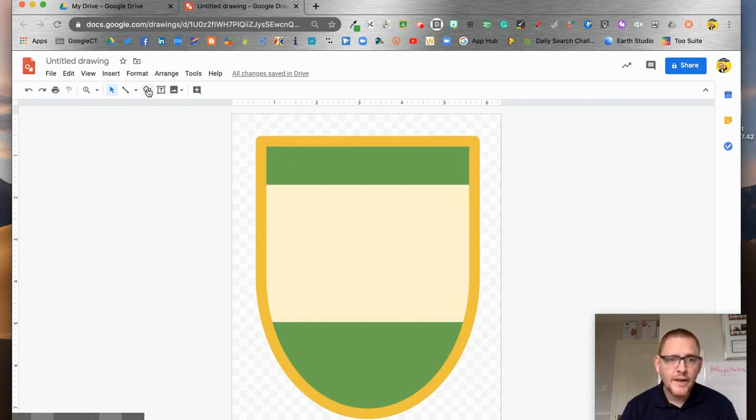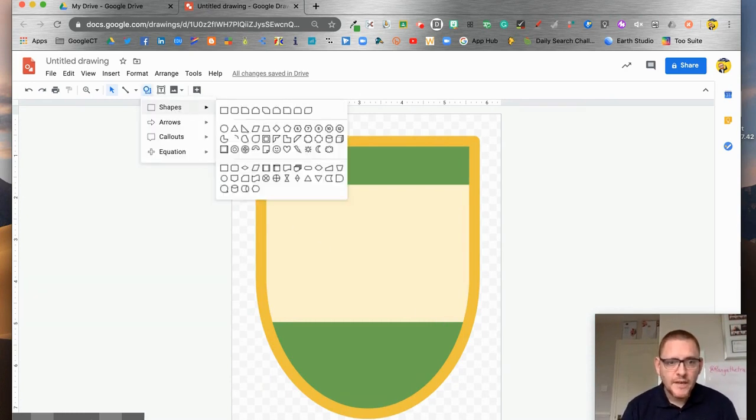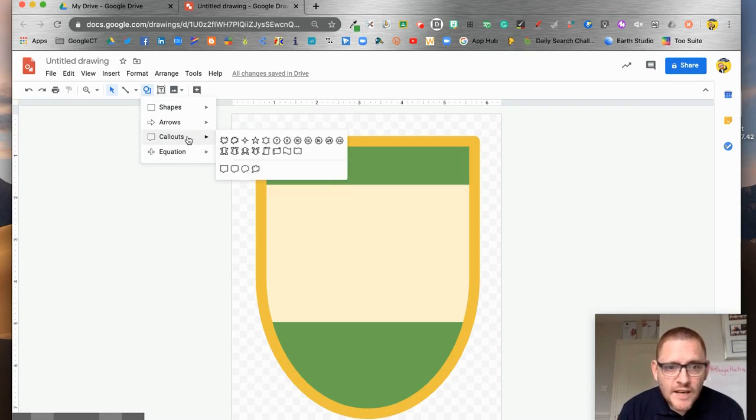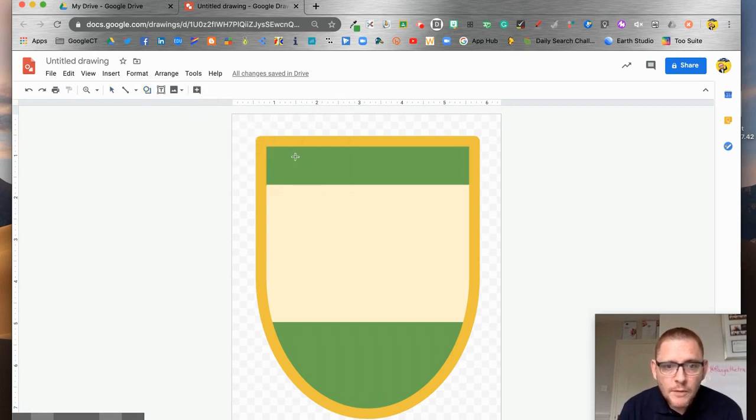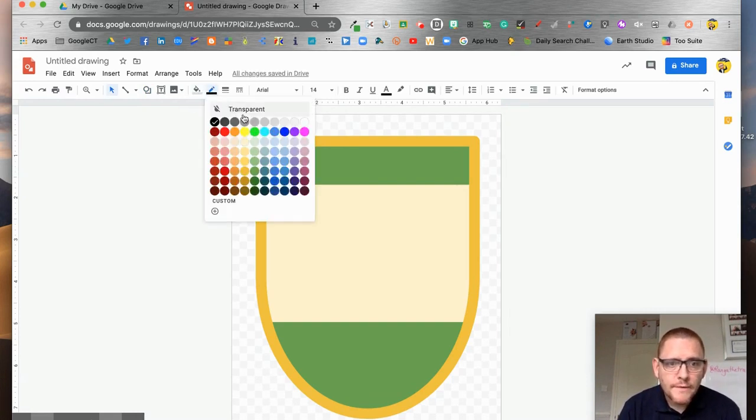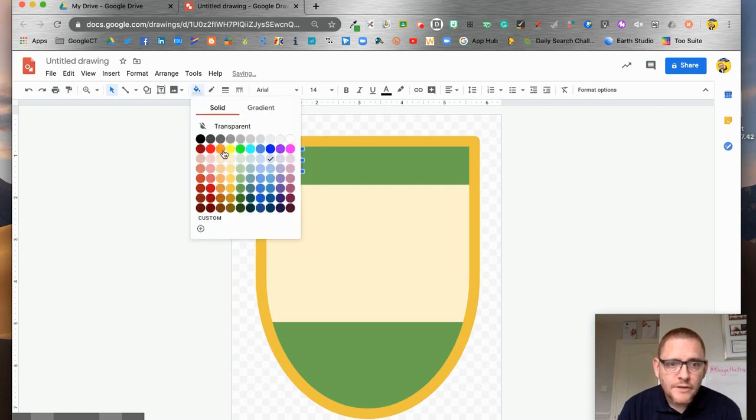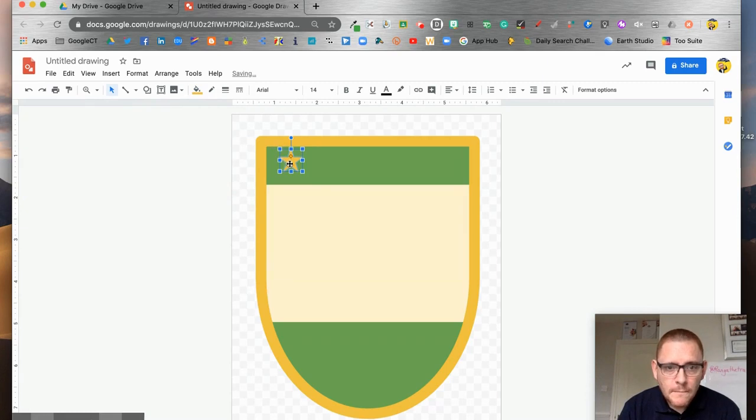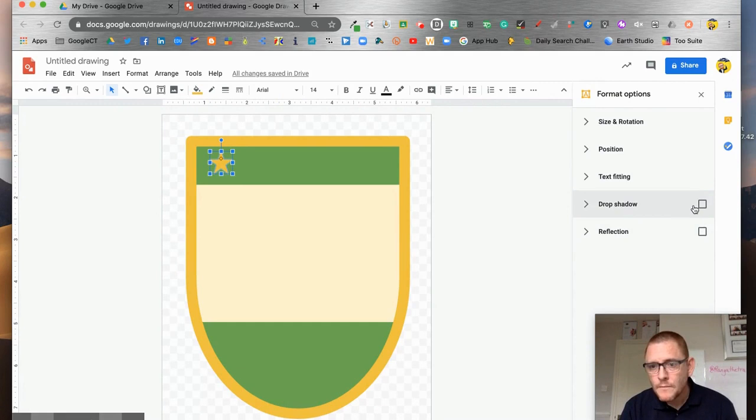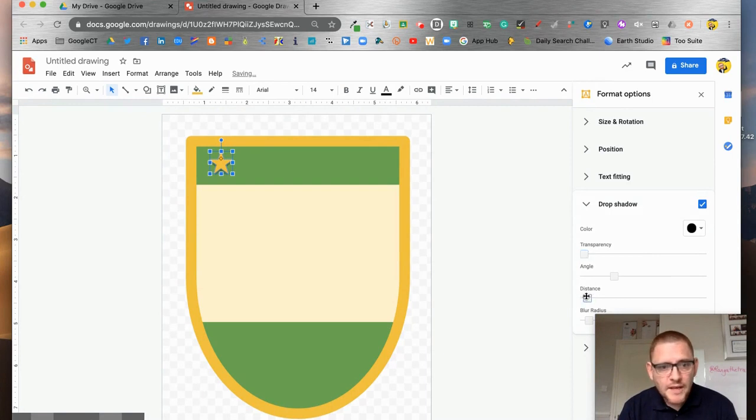We might want to put in something like stars at the top here. So we can use our callouts for this and we can pick up, for example, a star. So we create our star. Again, we might turn the border off and we might choose that golden color again for our star. We might center it a little bit. We could format it to give it a bit of a drop shadow just so it's a little bit more three-dimensional. So we could do something like this with it so we get a little bit of a shadow on it.